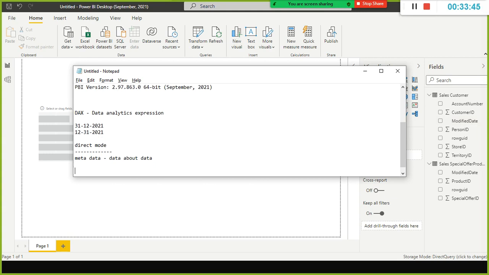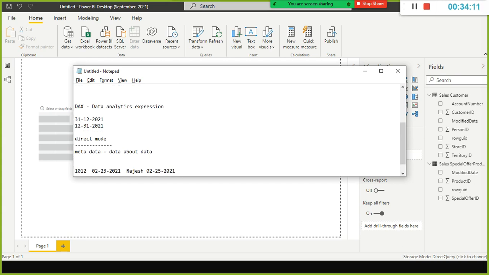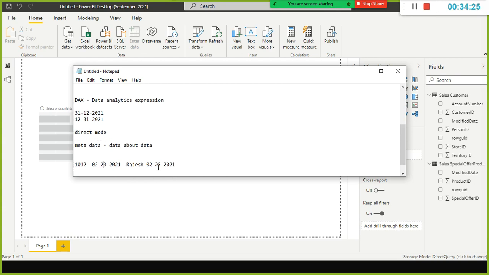Data about data. For example, if I tell you 101, 2 and say this 02 23 2021, and if I say something like Rajesh, and again I am going to say 02 25 2021. If I ask someone what this value is all about, so we have two dates. You can say this is a date column, date value. This is also a date. But if I ask you what this date is all about and what this date is all about, can you tell me?